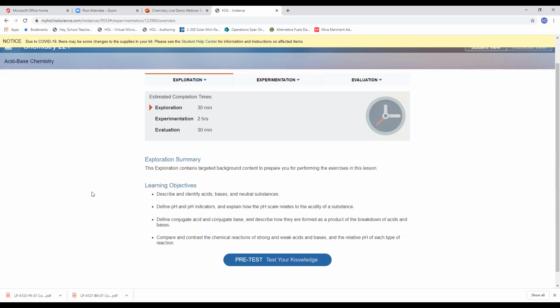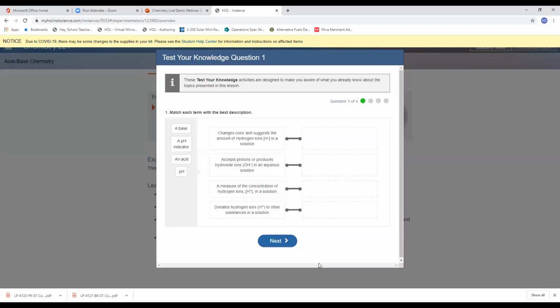Now, before a student begins interacting with the exploration content, they first need to complete a pre-test, the Test Your Knowledge activity. And that's the blue bar at the bottom of the page. Now, when the student clicks this bar, they are presented with a series of drag and drop questions. More specifically, these are formative assessments. They are designed to test a student's inbound knowledge of the subject matter that is represented in this particular laboratory.